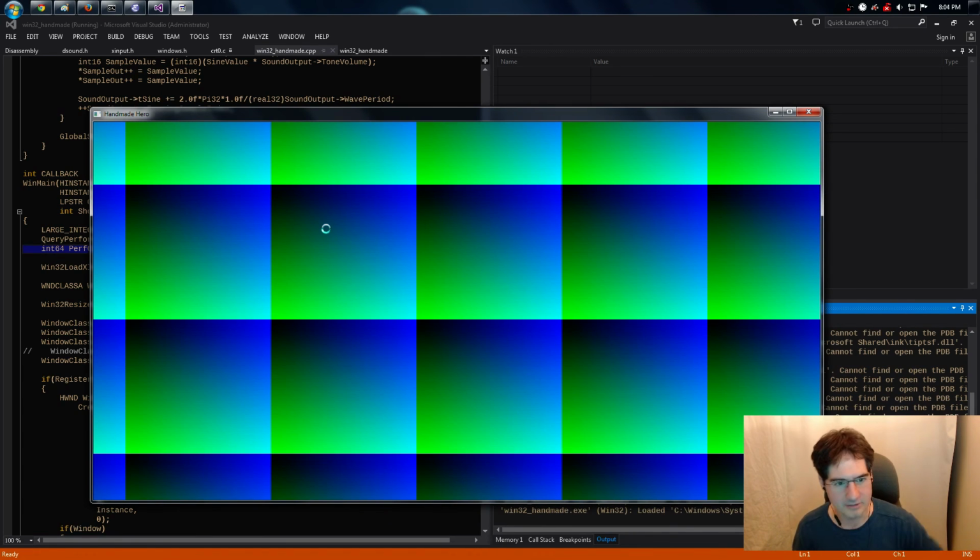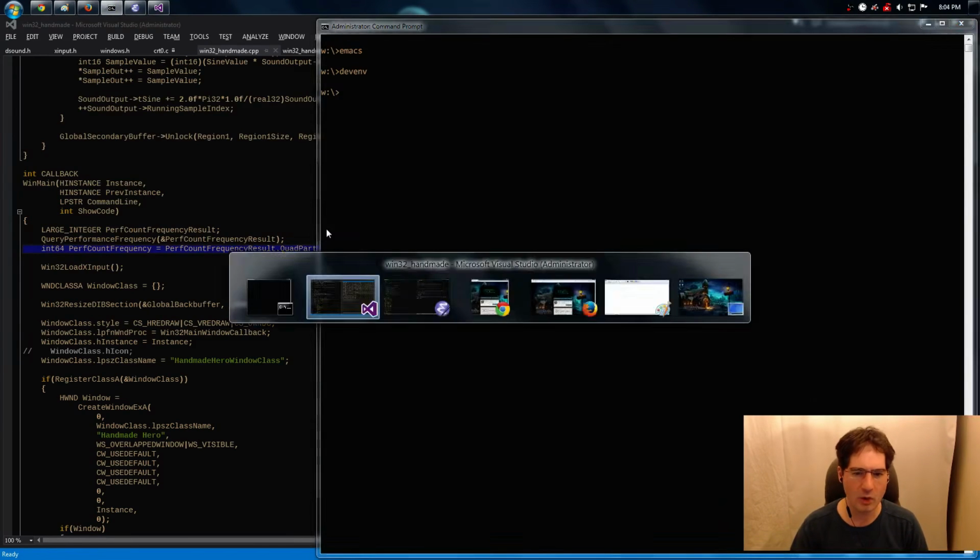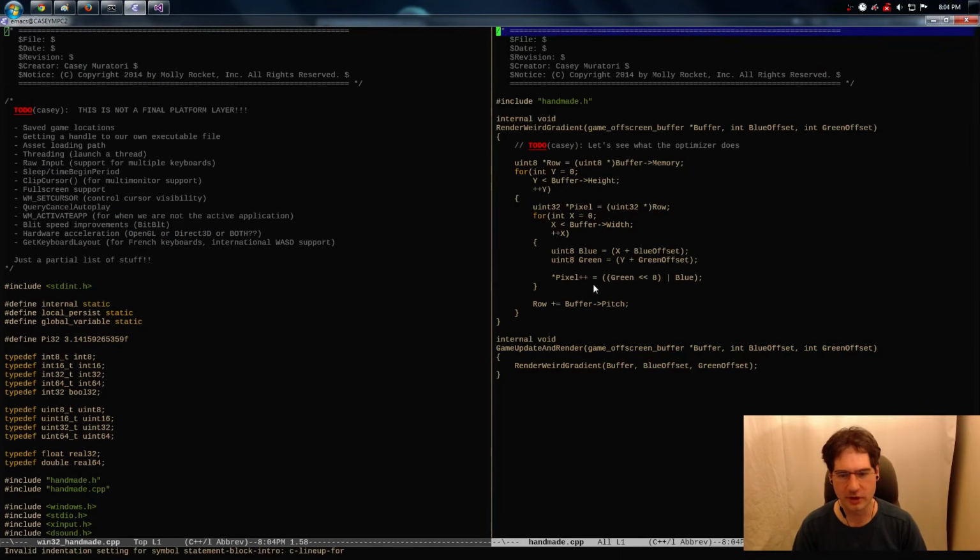It's back to where it needs to be. I can go ahead and do whatever I want to do with it. It's all good. But we have only abstracted one very small piece of code, which is that gradient. The render weird gradient thing is the only piece of code that we abstracted, and that's a problem, basically because we've got a lot of other code that could be platform non-specific that isn't.